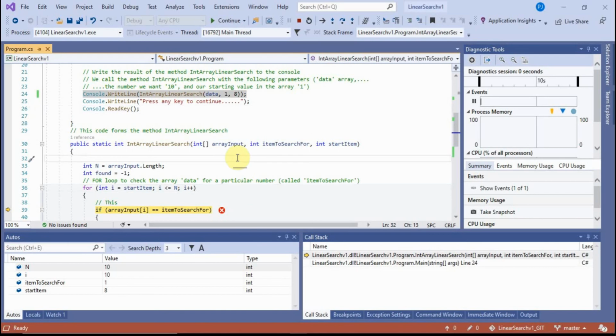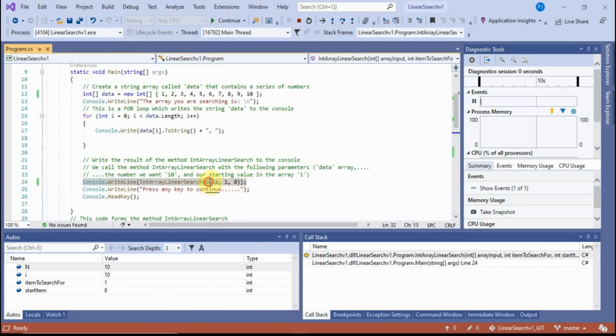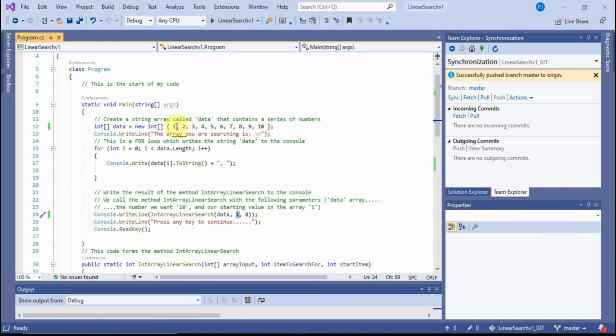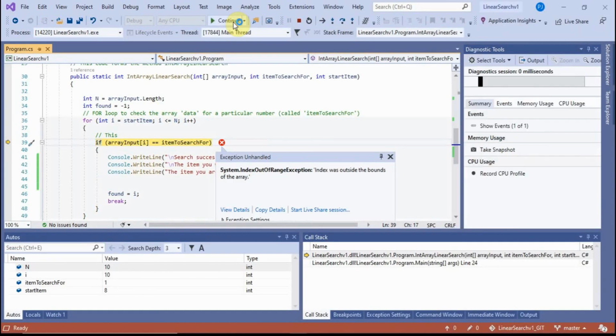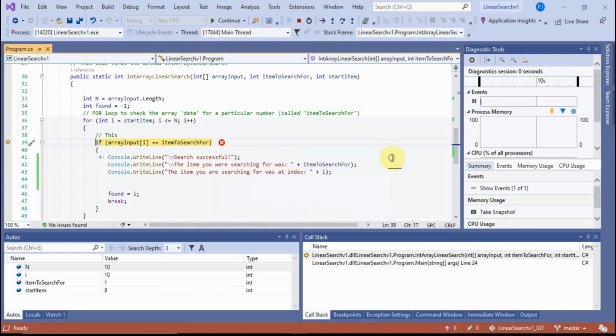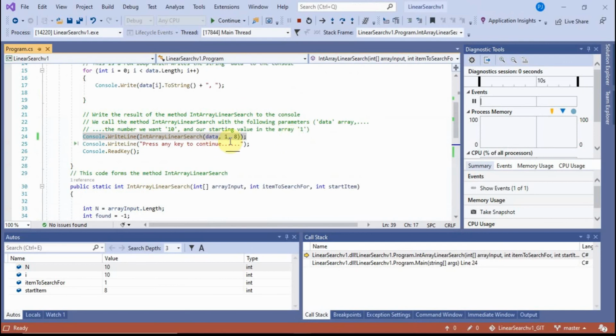I also wanted to test this in a slightly different way. So here I've kept data. Just stop that, it was still running. So here's the data array. I'm going to look for the value number 1 in this array here, which is there. But I'm going to start from position 8, which is here. So it should search 8, 9, and 10. What's going to happen when I put these parameters in? Okay, so I've got a system index out of range exception. So that shows that that wasn't a valid set of arguments.